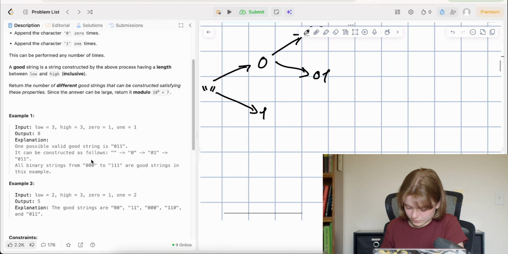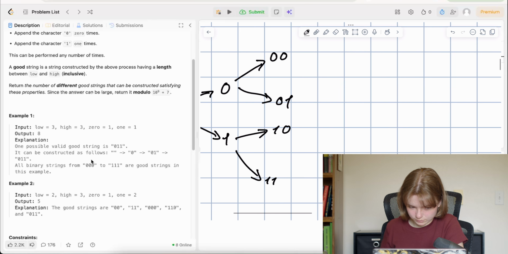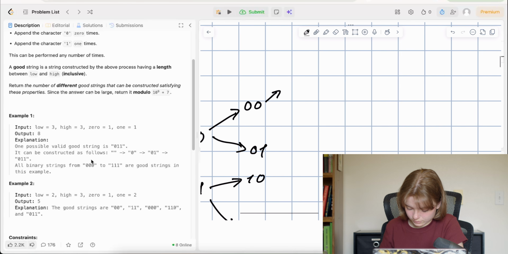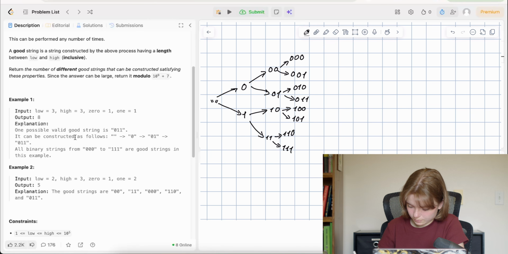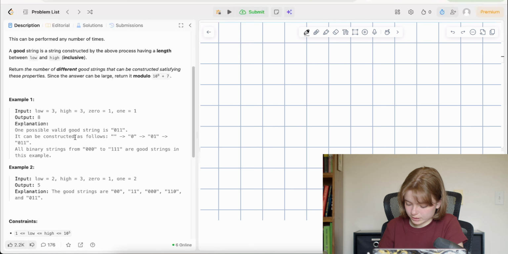I mean, this first one is pretty straightforward. It's like, as it said, every binary string of length 3. Okay, so that's our 1, 2, 3, 4, 5, 6, 7, 8 outputs, right? So at that point, we stop. For a second example, we can stop when a string is 2 or when a string is 3.